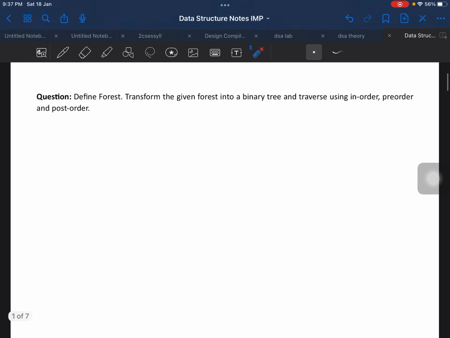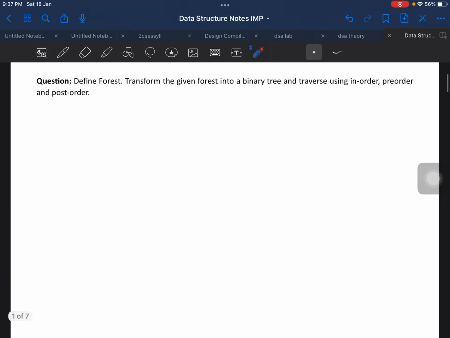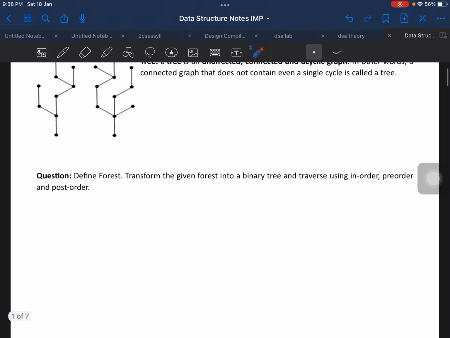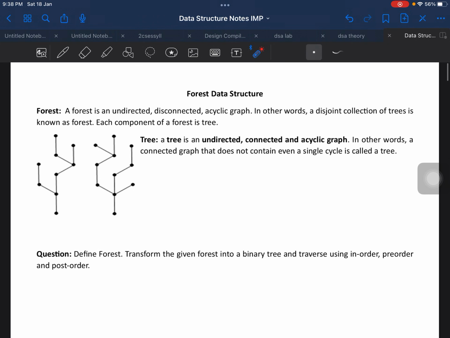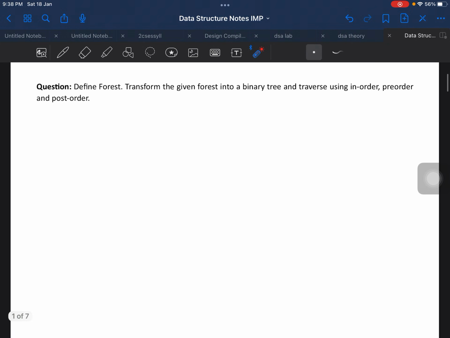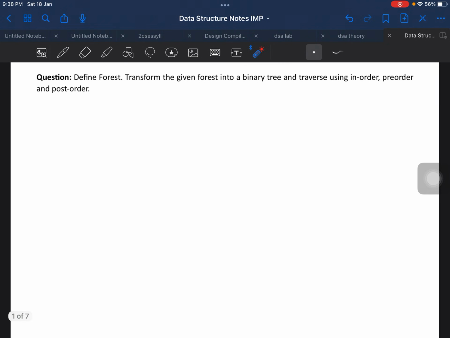Now, the second thing that we have to focus on in this video is the question. Which kind of question are we getting? In the model question paper, they ask you: what is forest, and transform the given forest into a binary tree and traverse using in-order, pre-order and post-order sequence. So what is forest? Just now we have seen what is meant by forest, and now we'll see how we can transform any forest to a binary tree.